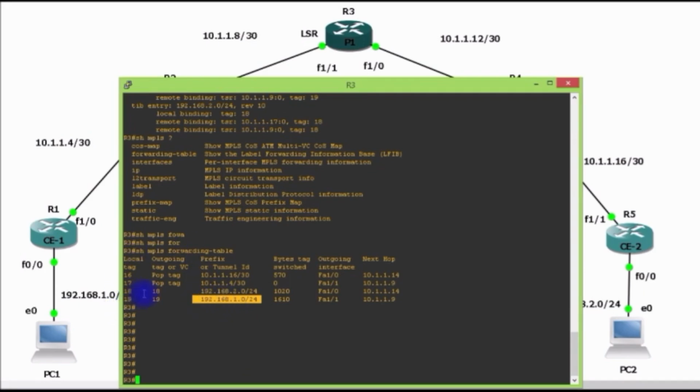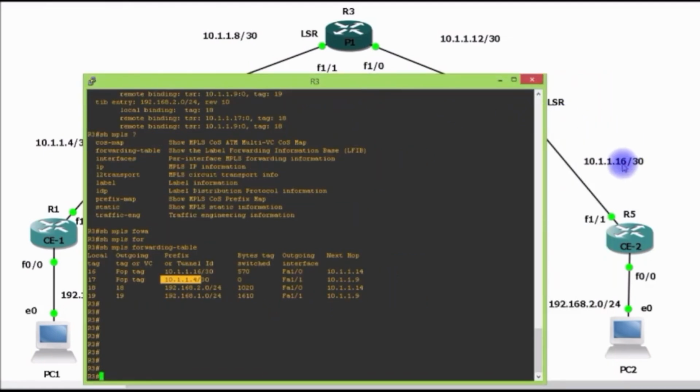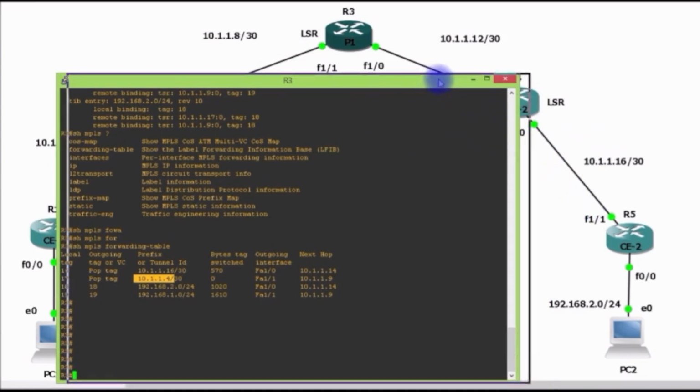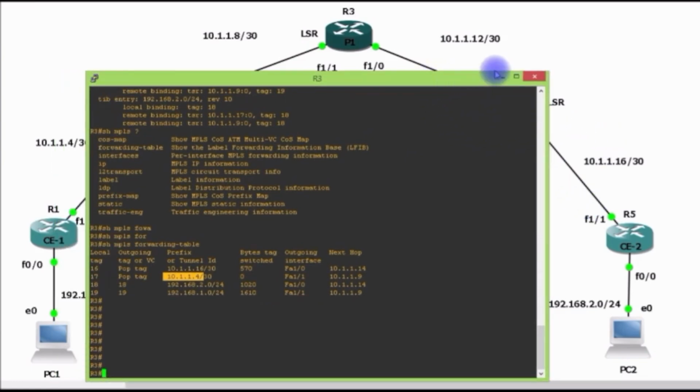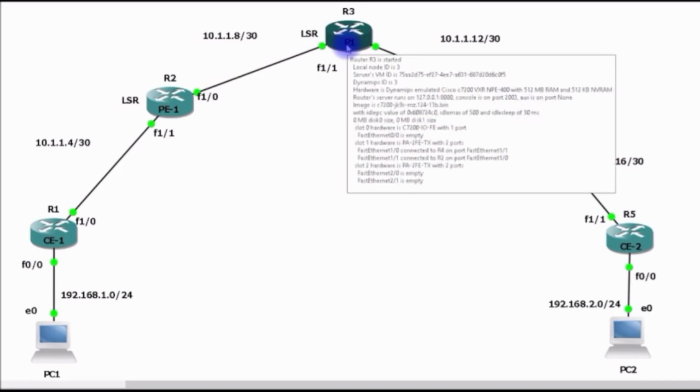Okay, now, but you can see that some say pop. That's going to pop the tag off, because you look at 17. What network is that? That's 10.1.1.4. That's this network over here, which means it has to take off that tag. And the 10.1.1.16 is this one. So it's this network right here. It's also got to take the tag off and just send naked IP down. That's why those say pop. All right. So as we pinged across, right, it pushed out a label to P1.